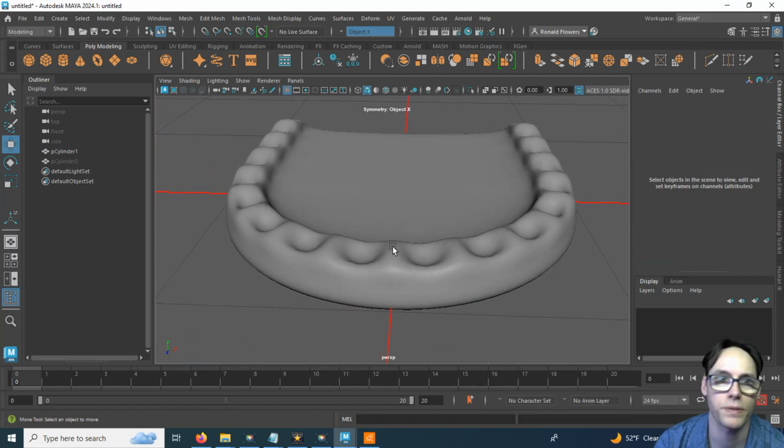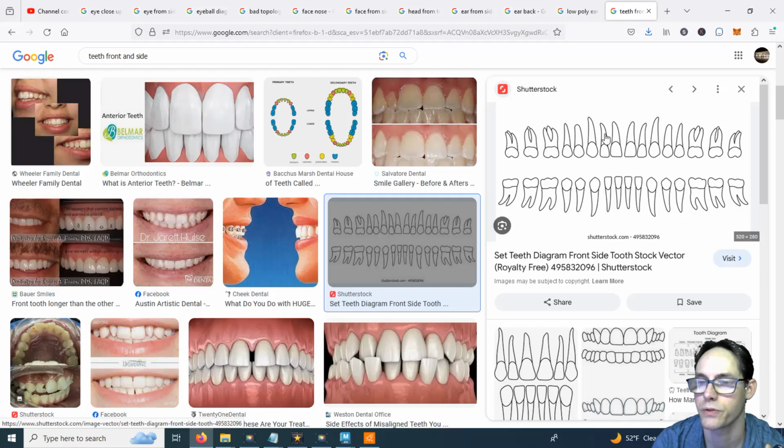All right, let's go ahead and start forming the teeth. So we have this little tooth chart. These aren't super accurate, but they're close enough. We're just going to make the caps of each tooth. We don't need to make the roots. Okay? We just need the big white piece that sticks out.